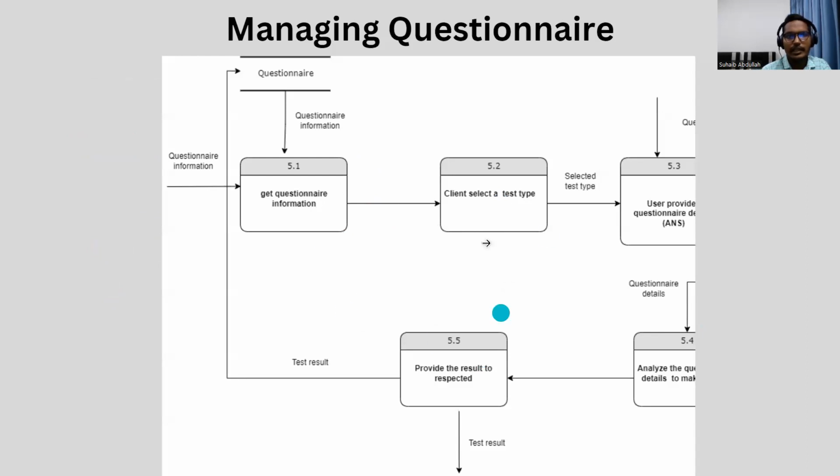So this is the child diagram for managing questionnaire. First, a user will ask for the information about the questionnaire, and the questionnaire database will provide them with it. Then the user will have to select a type of test which he wants to take, and based on their selection, the questionnaire of that test will be available to them. After that, the user will input all the answers and submit.